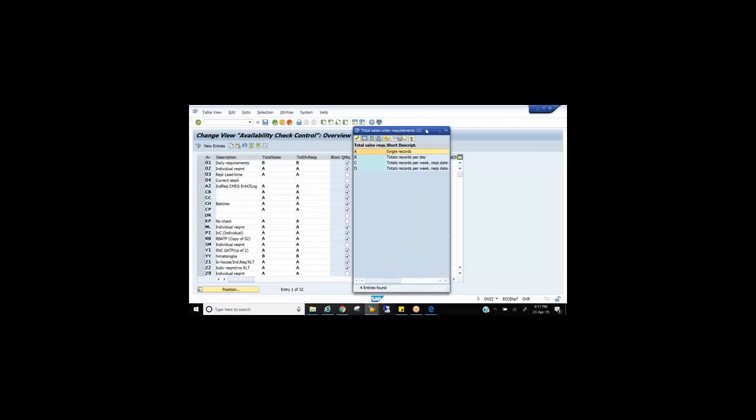B means total sales, right? A means single records. That means individual requirement, right? So this is what is controlling, telling the system that you should behave it as a daily requirement or individual requirement. And if you go for S4 HANA, even for this 01, you will see A here. And the other change is, you see, this is the last field here, right?